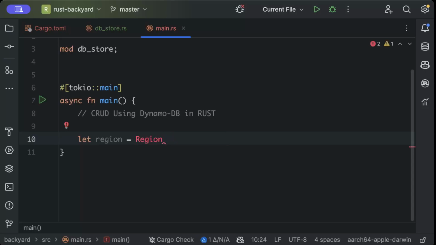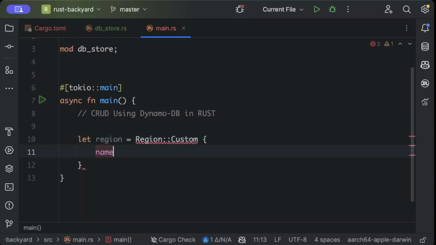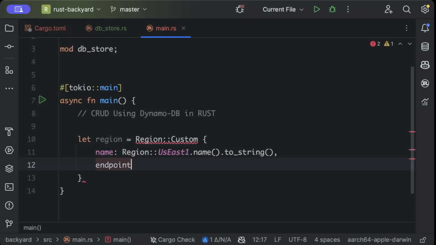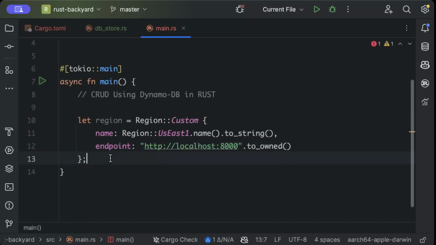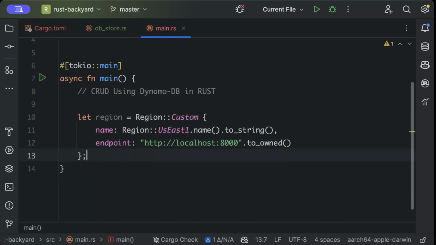But if you want to connect to local, then you can say Region::Custom, and here you can give the name as Region::UsEast1.name().to_string(), and endpoint is http://localhost:8000, and so on. So that's literally all that we need to pass to add a region.